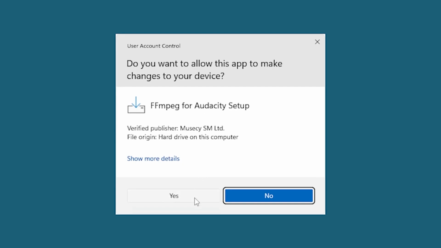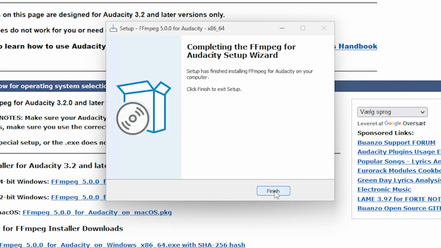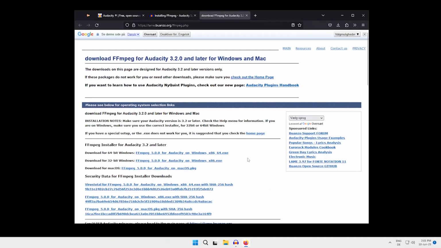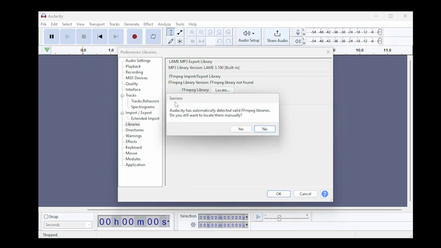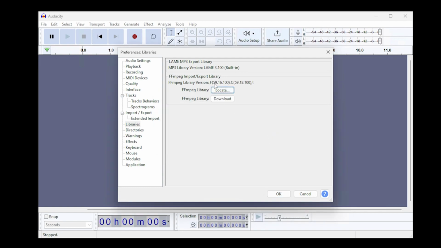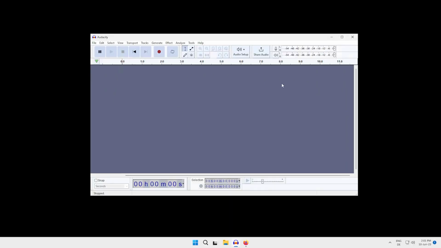In here, click Yes, accept the agreement, save it to the default path, click Install, and you're done here. If you now go back to Audacity and click the Locate button, it will tell you, success, Audacity has automatically detected valid FFmpeg files. We do not need to locate them manually again, so we click No. And here we have the version that we just installed. Click OK, and that's pretty much it.